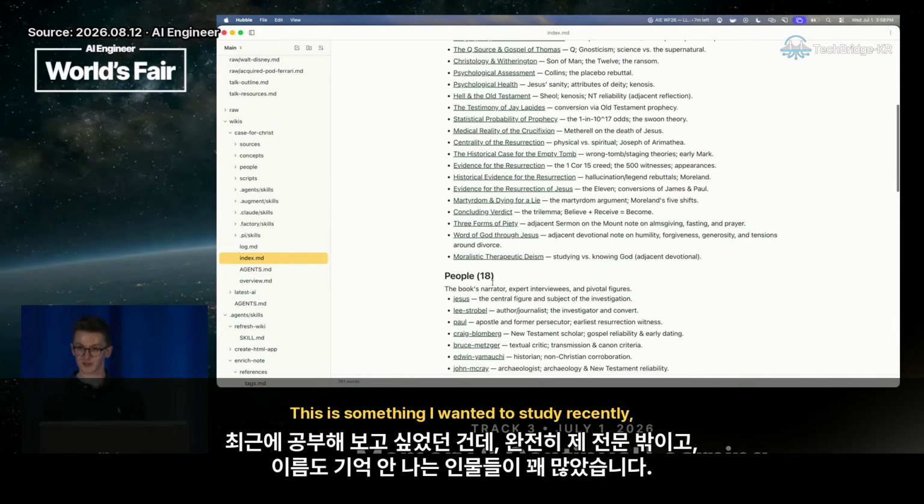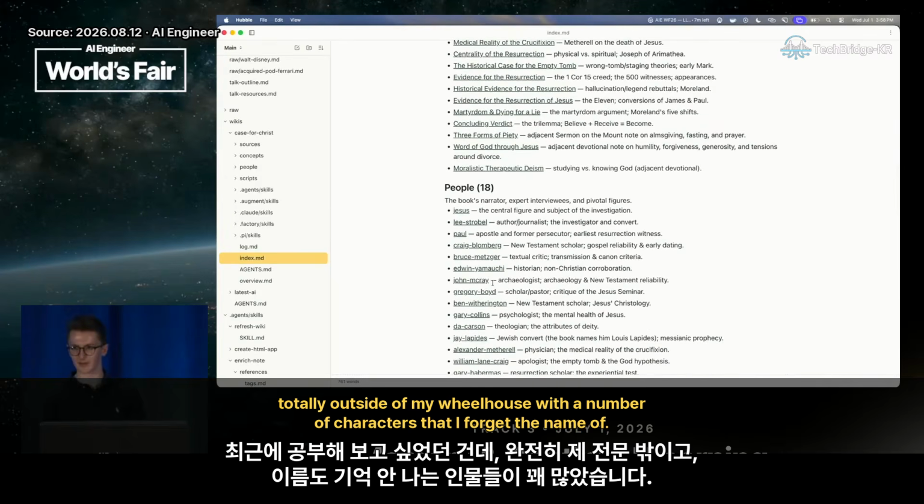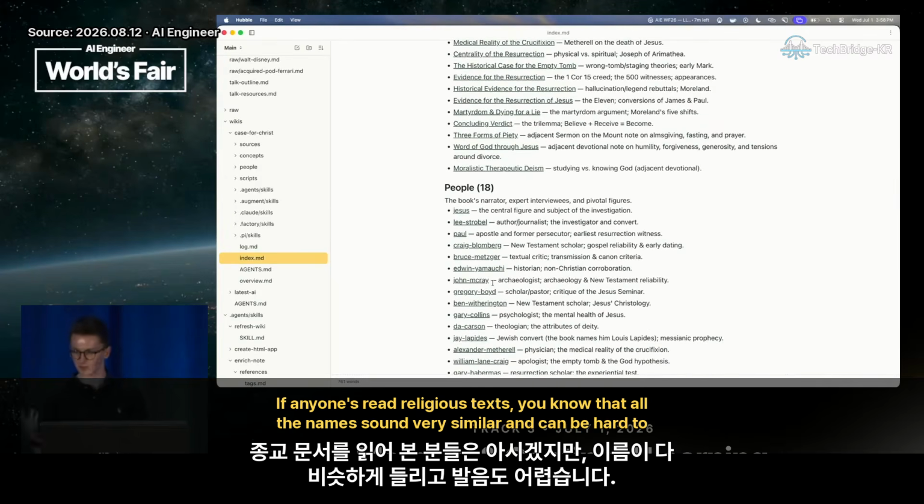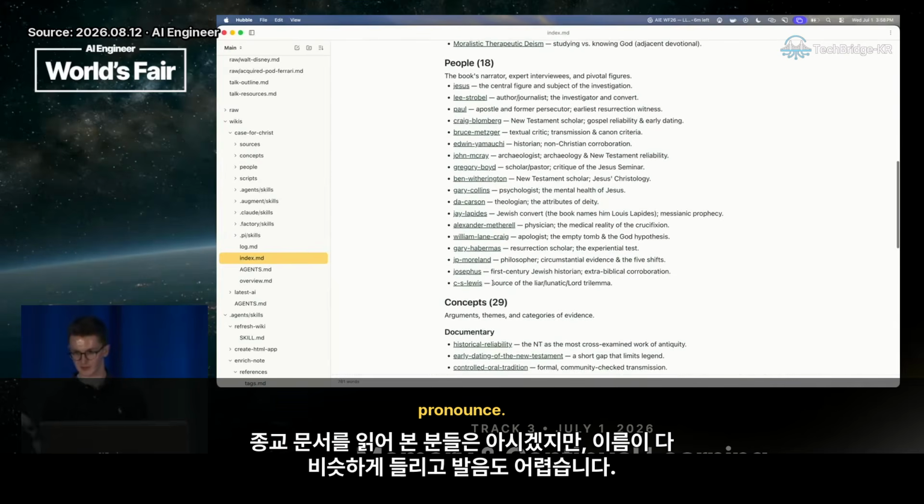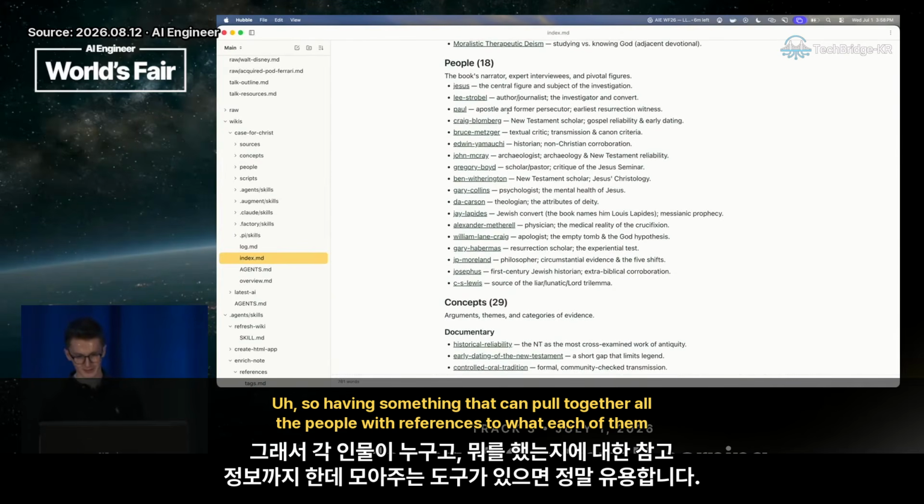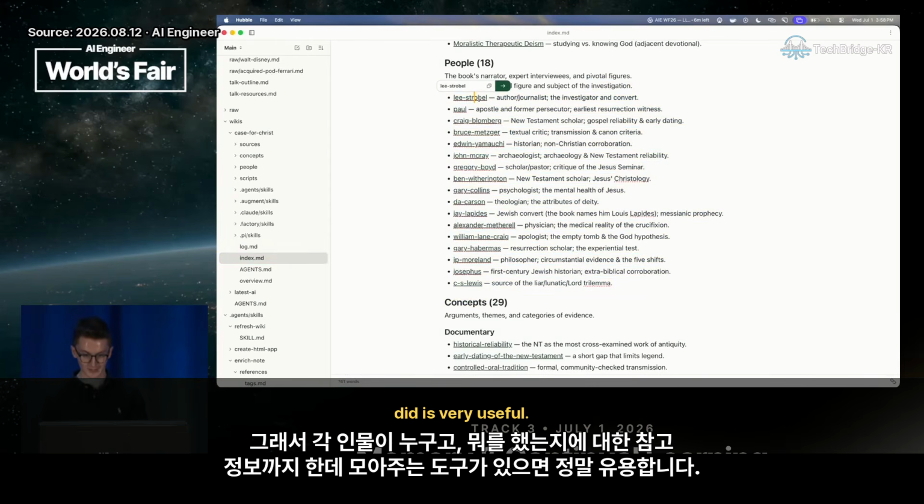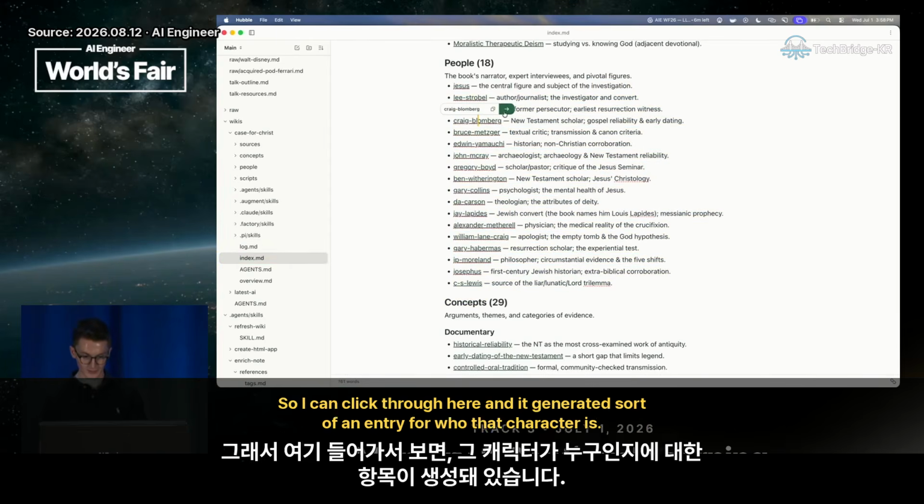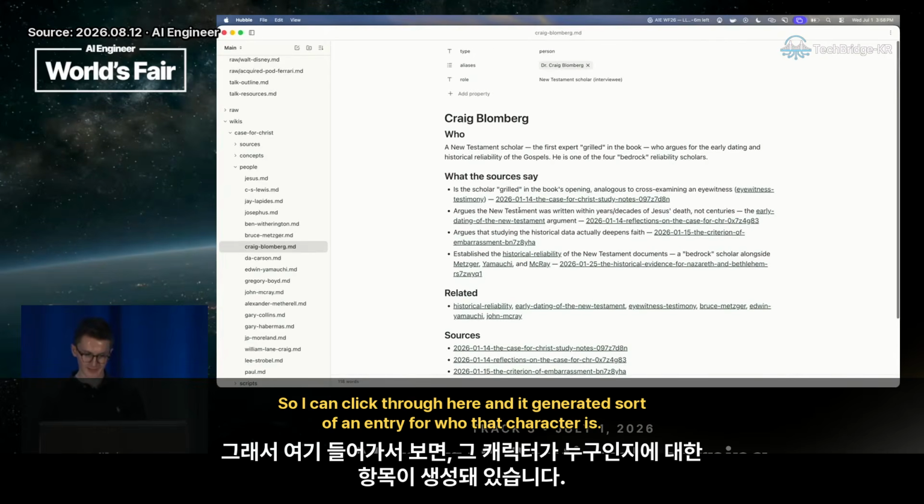This is something that I wanted to study recently, totally outside of my wheelhouse, with a number of characters that I forget the name of. If anyone's read religious texts, you know that all the names sound very similar and can be hard to pronounce. So having something that can pull together all the people with references to what each of them did is very useful. So I can click through here, and it generated sort of an entry for who that character is.